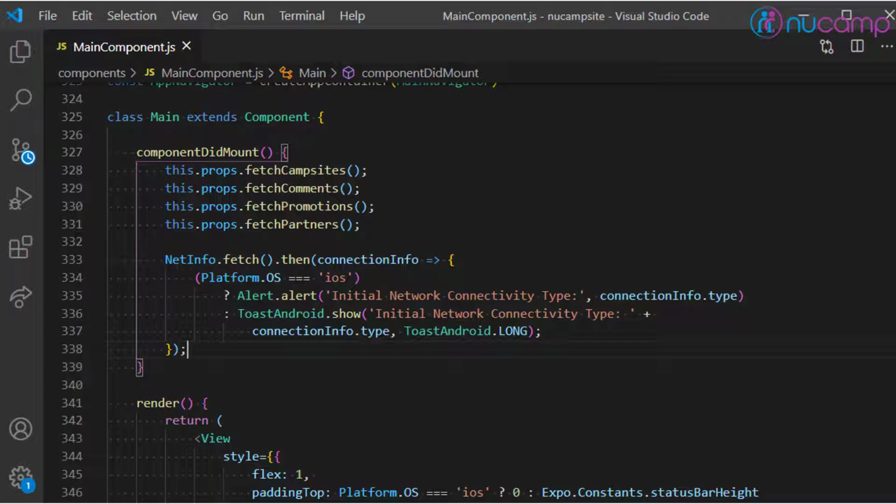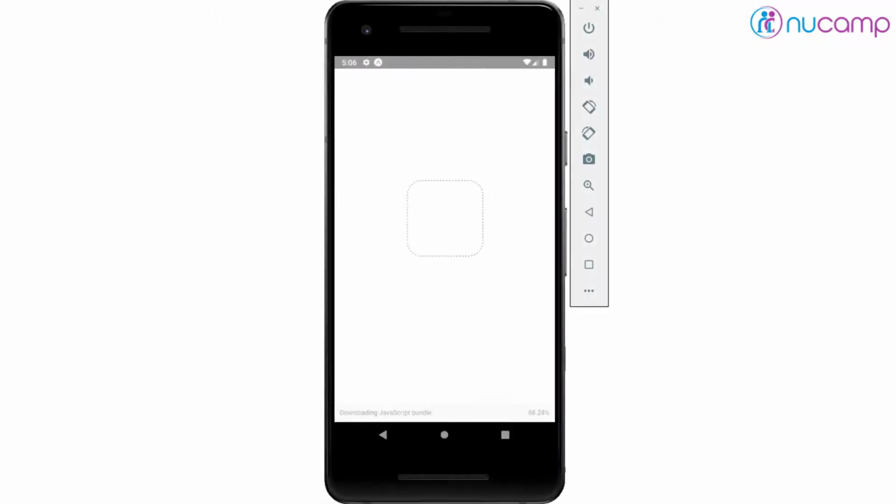Async await is still fairly new syntax, and you're not going to find it being used everywhere, so it's a good idea to know both ways of doing things. We're not done yet, but let's test out what we have so far.